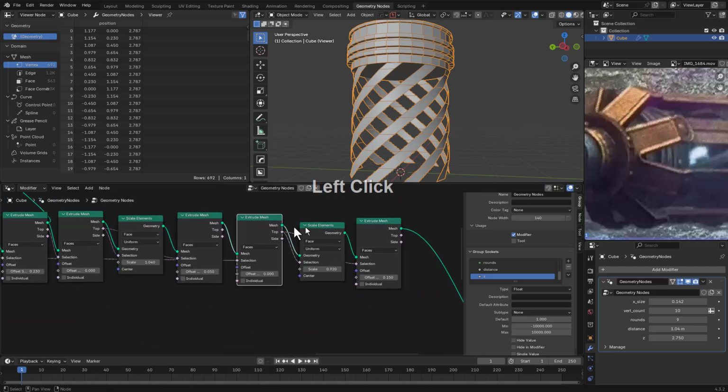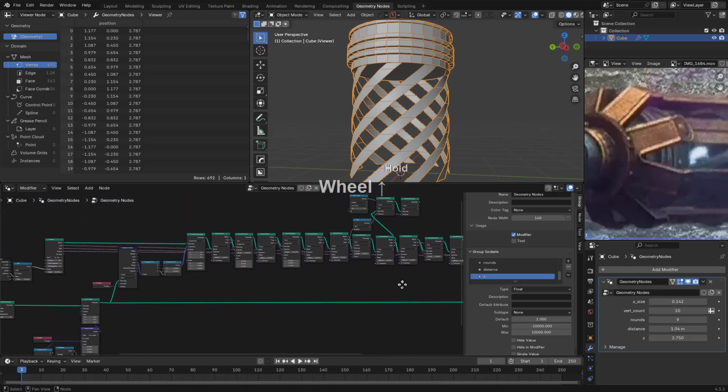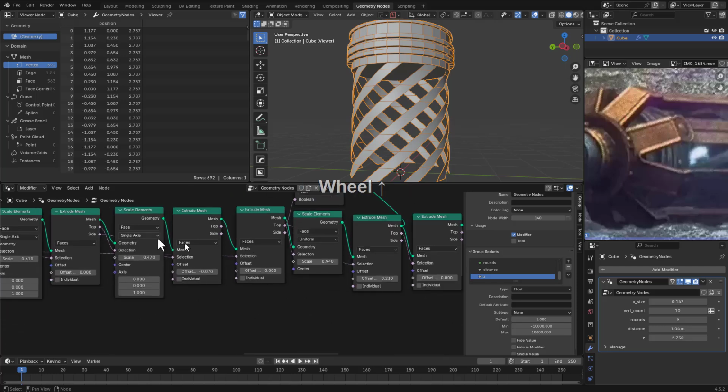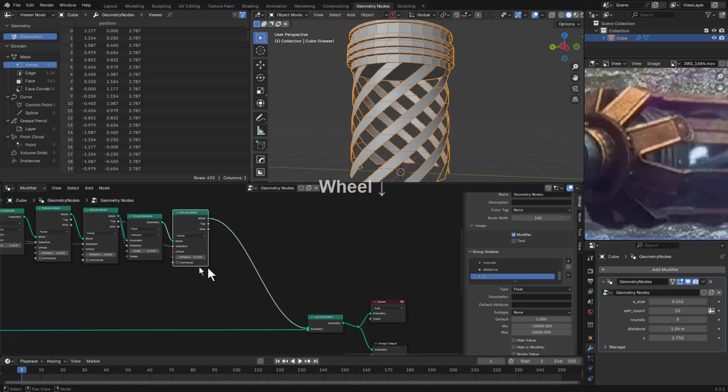Extrusion is the only tool we got, so we just have to make the best of it, right? This is my modeling stack. Don't even be afraid of these nodes. It's just extrude, scale, extrude, scale, extrude, scale, extrude, scale. All right.